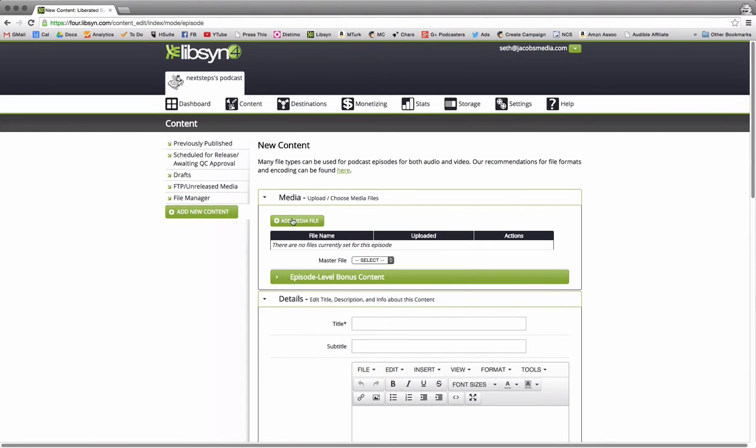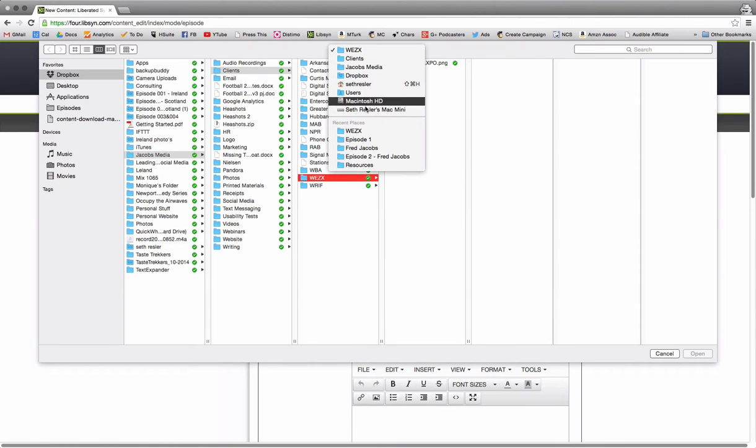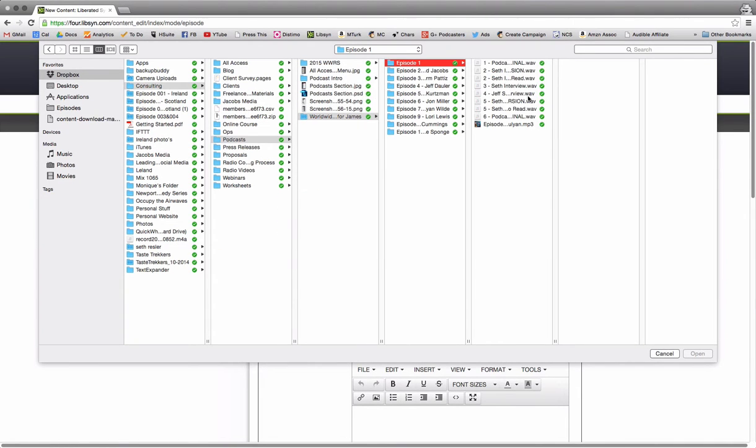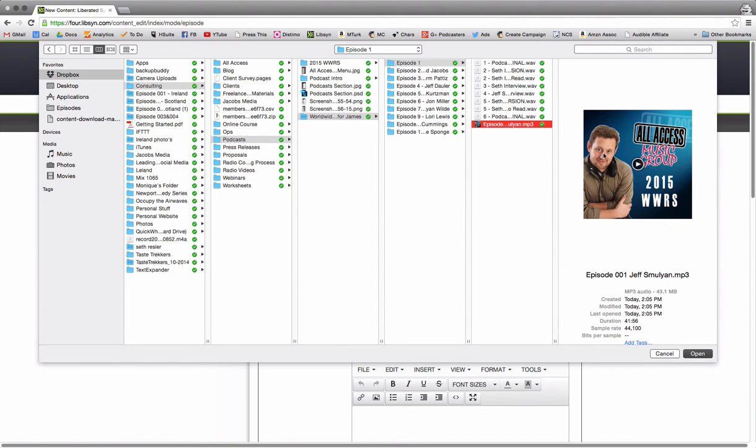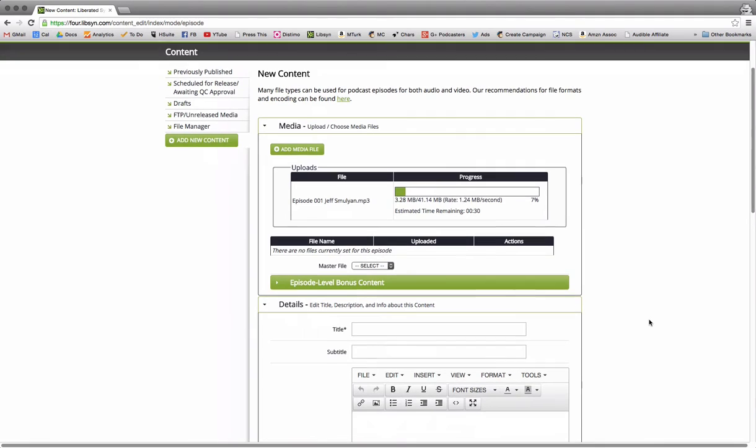So here we are. I'm going to add a media file. I'm going to take it from my hard drive. There it is. You can see it's got the artwork with it and everything, this MP3 file. That's because I've configured the ID3 tags. And we can go ahead and open it. And that's going to upload it.